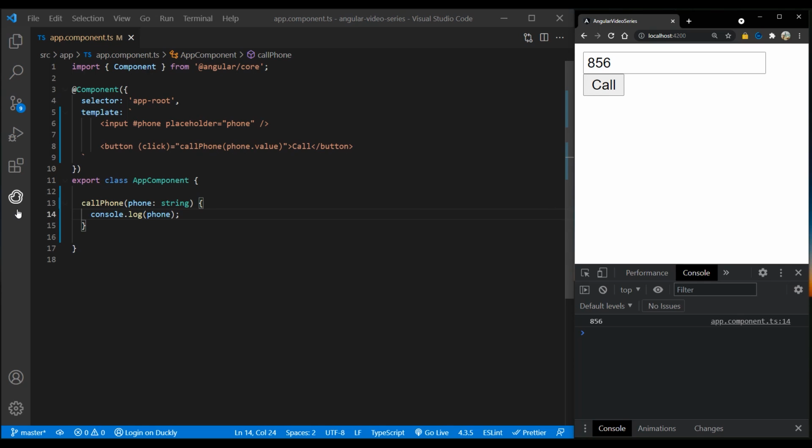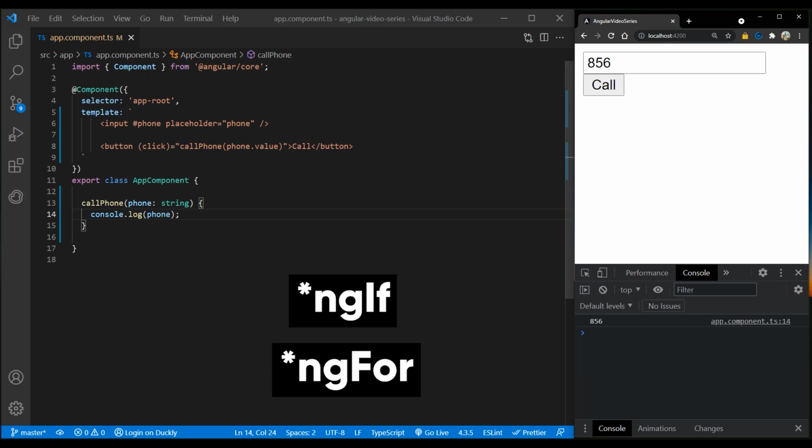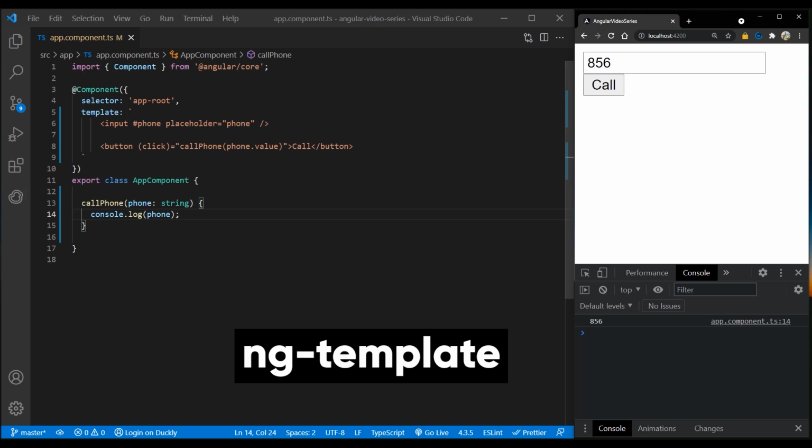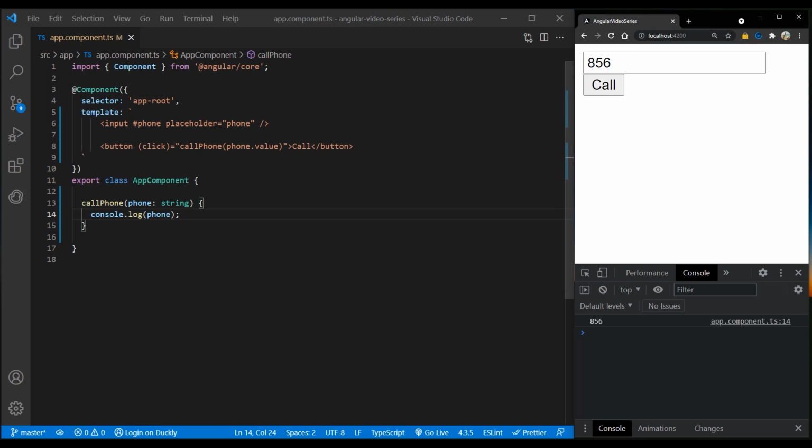So, what is the template variable scope? You can refer to a template variable anywhere within its surrounding template. Structural directives such as ngIf and ngFor, which we'll cover in later videos, or ng-template, act as a template boundary. You cannot access template variables outside of these boundaries.